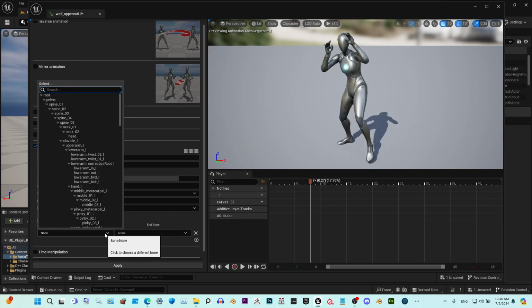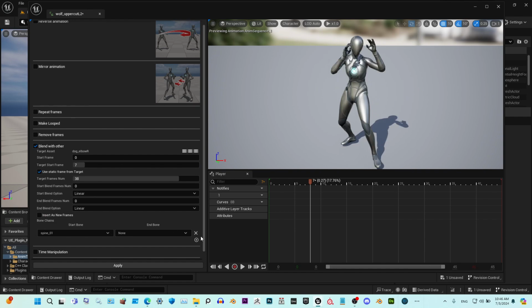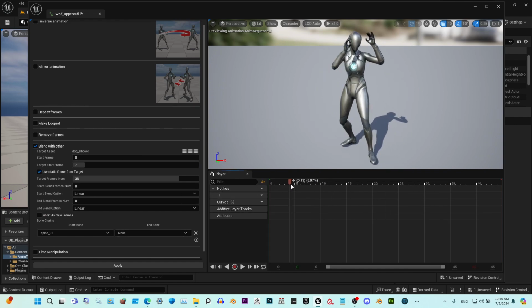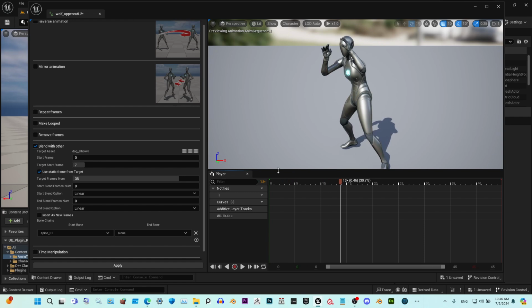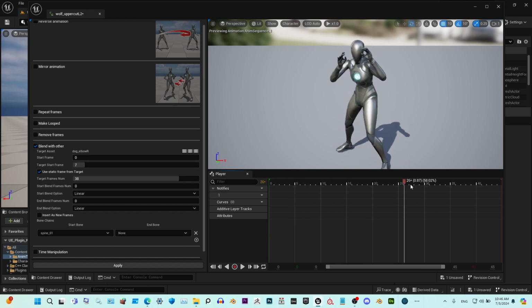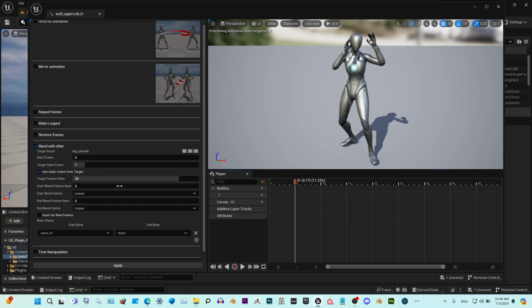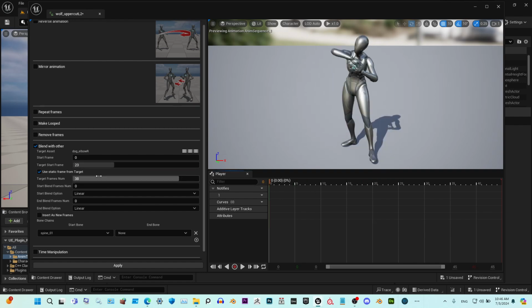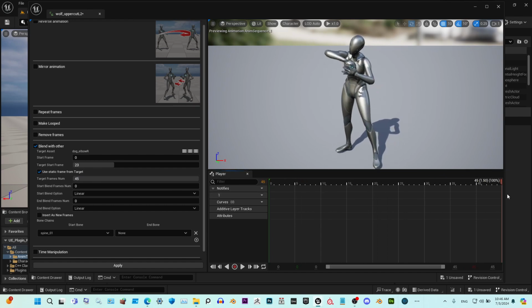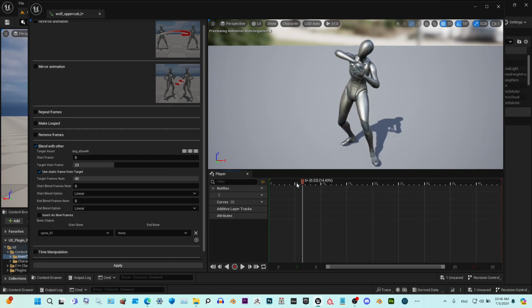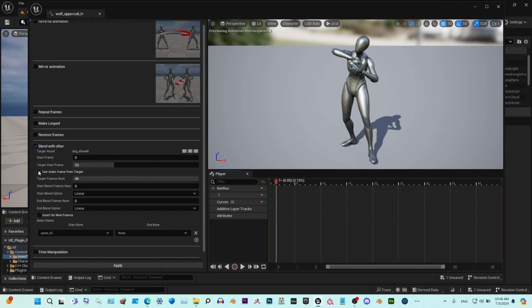and we need to pick the spine as the filter bone. So the bottom is the source and the top is the target's pose. So if you move this, you see it changes. And if you want the blend throughout the whole animation, you just select all the frames. All right, so this is the new option.